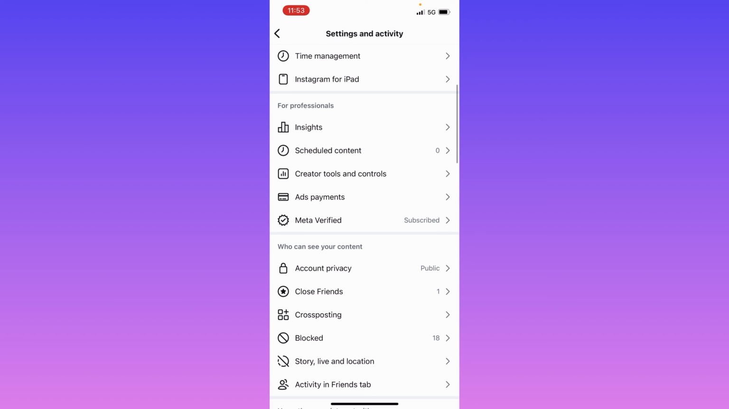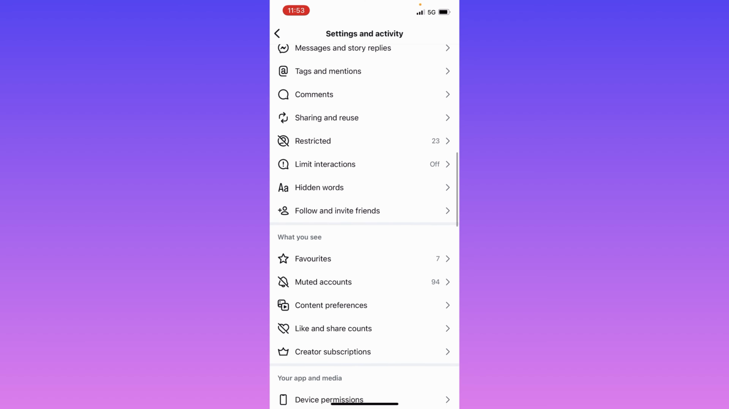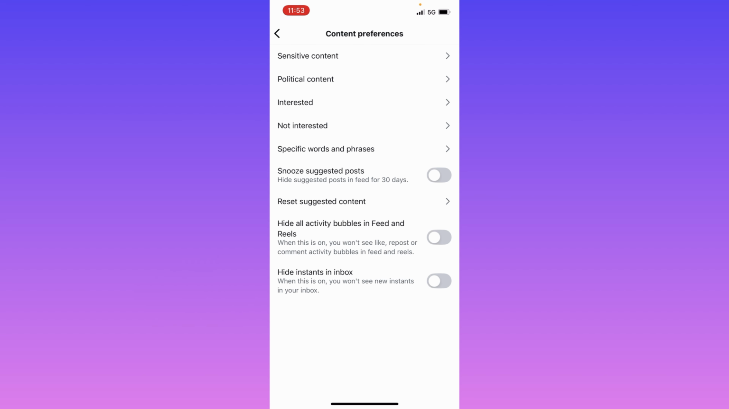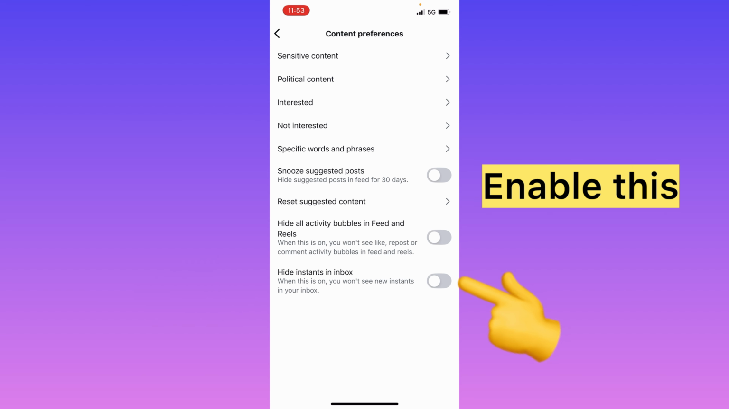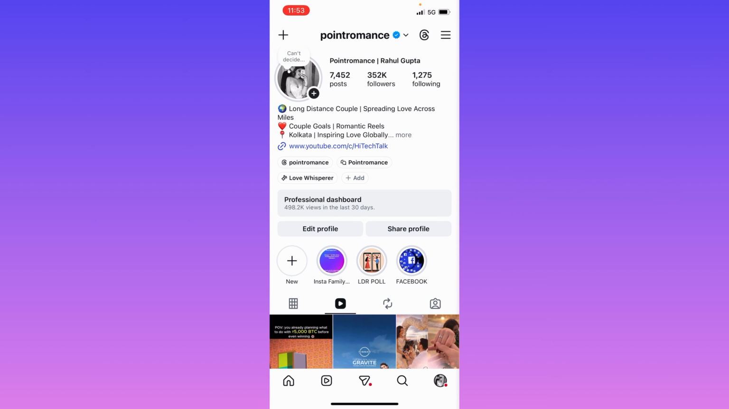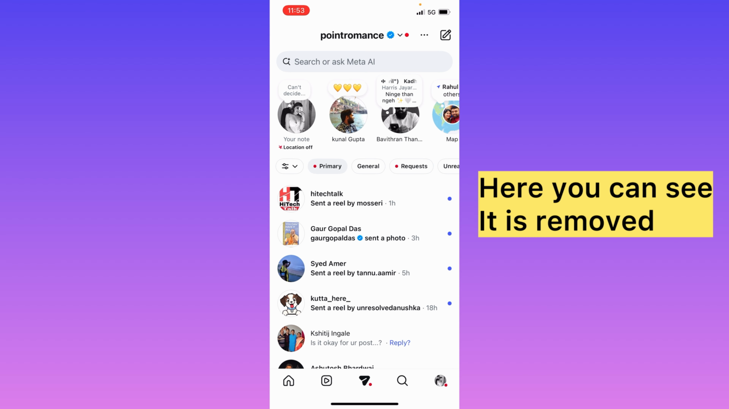Scroll down. You will see the option as content preference. Just click on this one and you have to enable this hide instant inbox. So once you enable this, now if I go back, you will see that icon is not there.